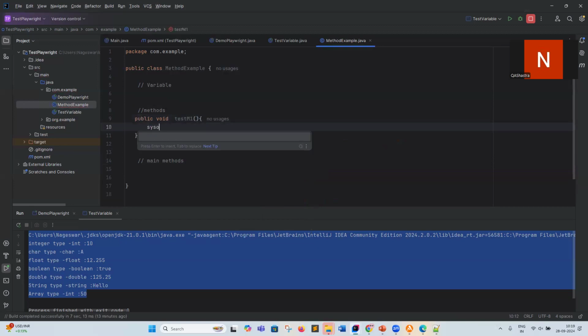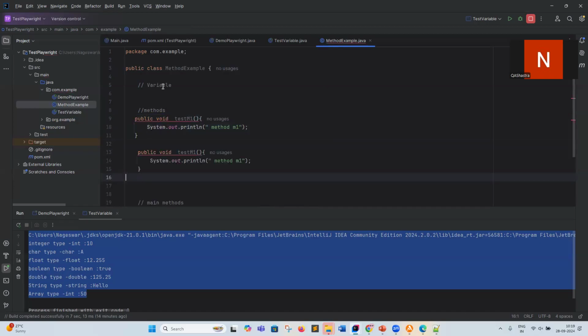There is System.out.println for output. So I'm writing System.out only, and later we can write the code. Okay, so method one, m1. Let me do different variants.